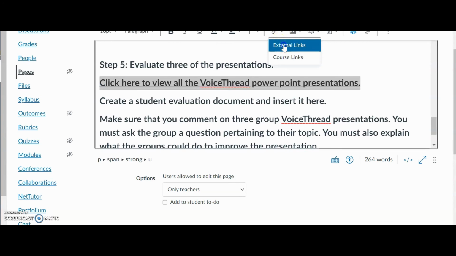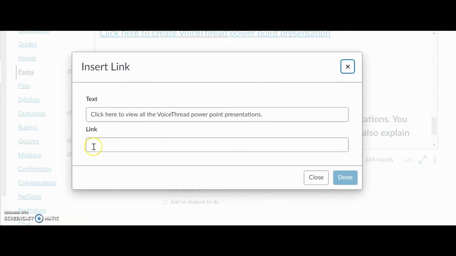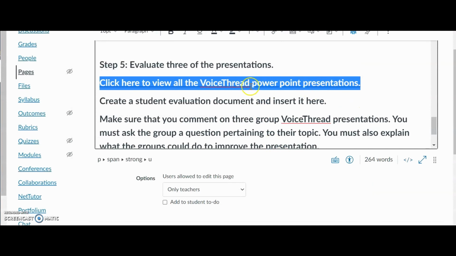Select external links. So now what you want to do is paste the link that you obtained from that view all of the VoiceThreads assignment link or homepage link. So once you obtain that link, you want to paste it here. And then once you do that, the students will just have to click this link in order to be directed to all of the VoiceThread presentations in the course. So they can view their classmates' presentations and comment.